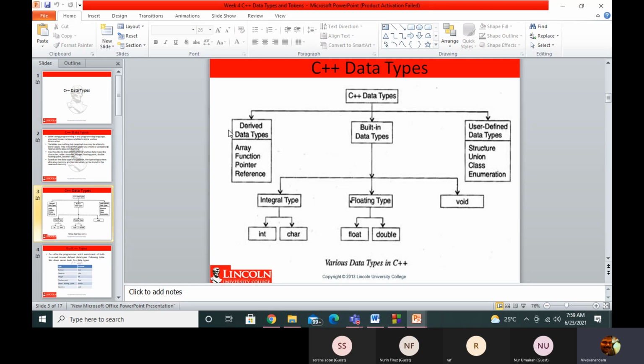So what type of data can I use in C++? C++ has three types of data types. First is built-in data types, then derived data types, and user-defined data types. The basic concept is built-in data types: integer, float, void. Whenever you enter a number, 0 to 9, 1, 2, 300, 200, 3000, 10,000, lakh, 2 lakh, 3 lakh, all numbers we call integer data types.